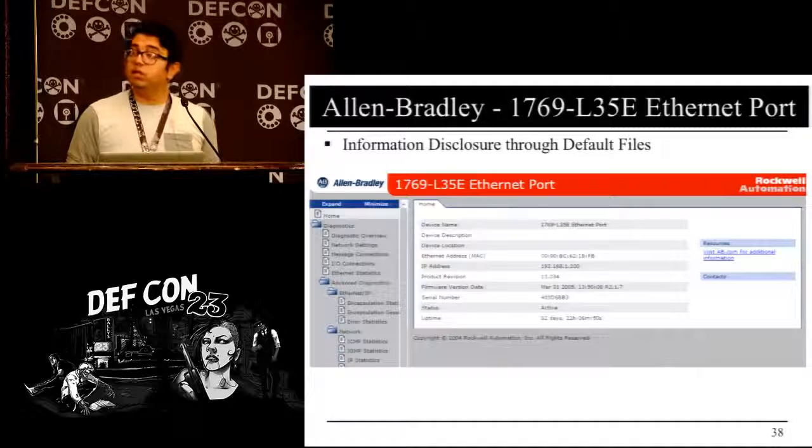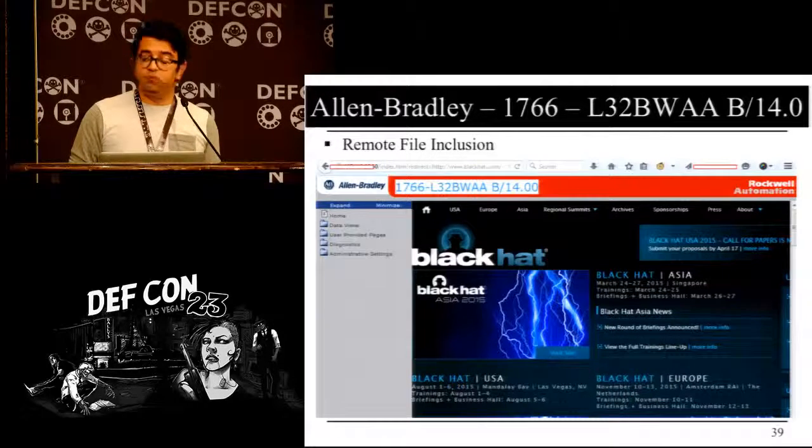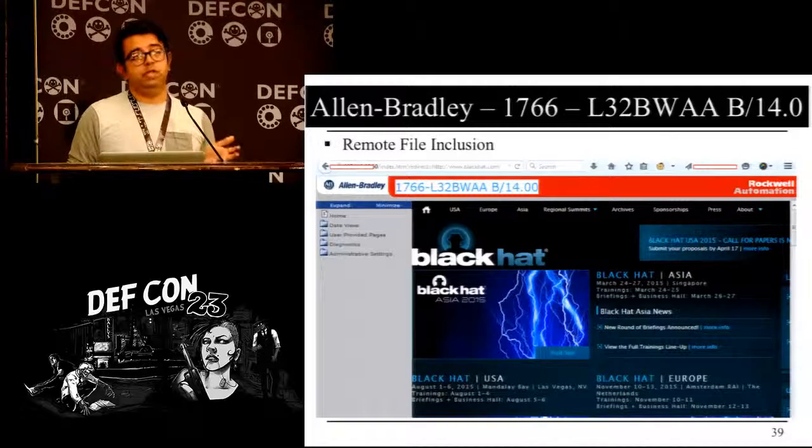So if you look at this particular screenshot, information disclosure is happening. We move forward, remote file inclusion. Again, we just uploaded that Black Hat web page in it, and it's all unauthenticated. So you don't need to wait for the person to first do the authentication and process the link. You just click the link, things will be done.